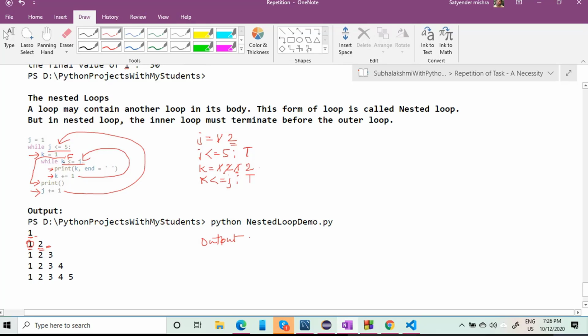The value of k is... I have not updated this. The value of k is 3. 3 is less than or equal to 2? The condition is false. So it will come down here. The control will change the line here. And then j plus equal to 1. The value of j will become 3 now.